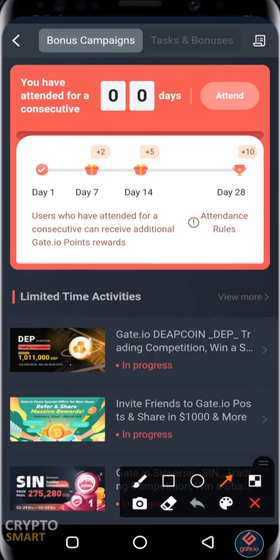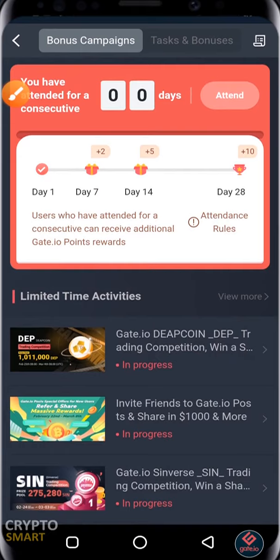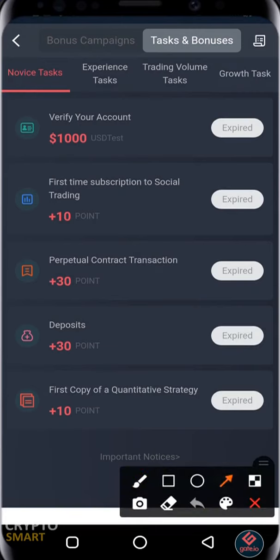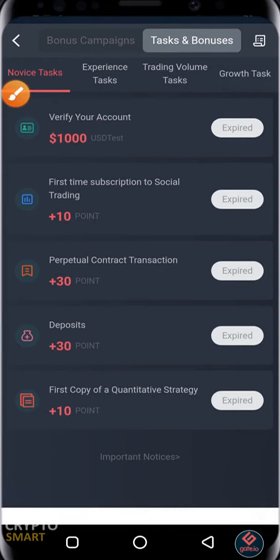If you notice, one of the tabs shows tasks and bonuses. So clicking on tasks and bonuses, it should bring you here. So you also have more tabs showing you novice tasks, experience tasks, trading volume tasks. What we'll be focusing attention on is the experience tasks, because for the novice tasks, each of these have actually expired. Referral account have actually expired for me, but if you're a new user, you can actually get this $1,000 USD. Go to experience tasks.